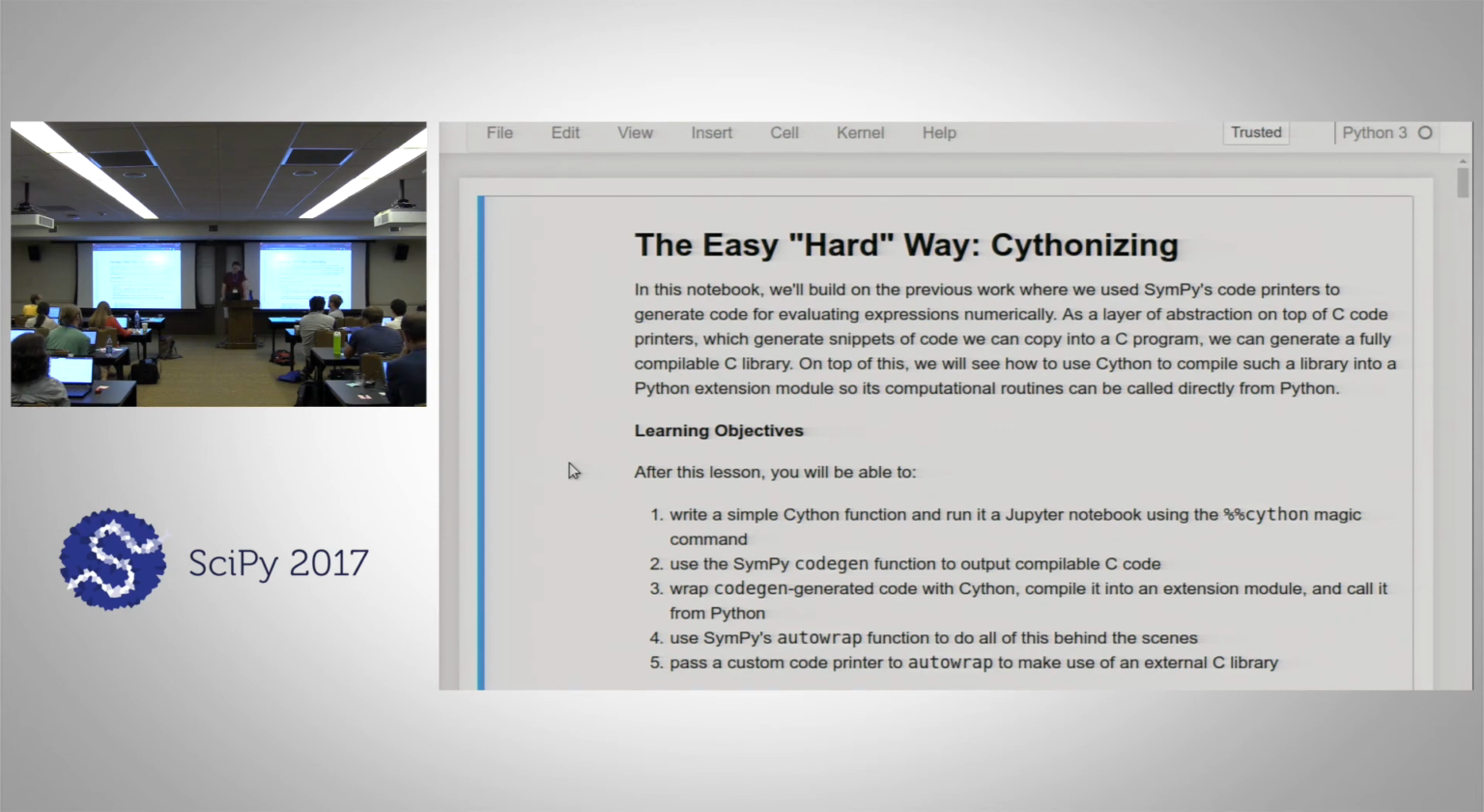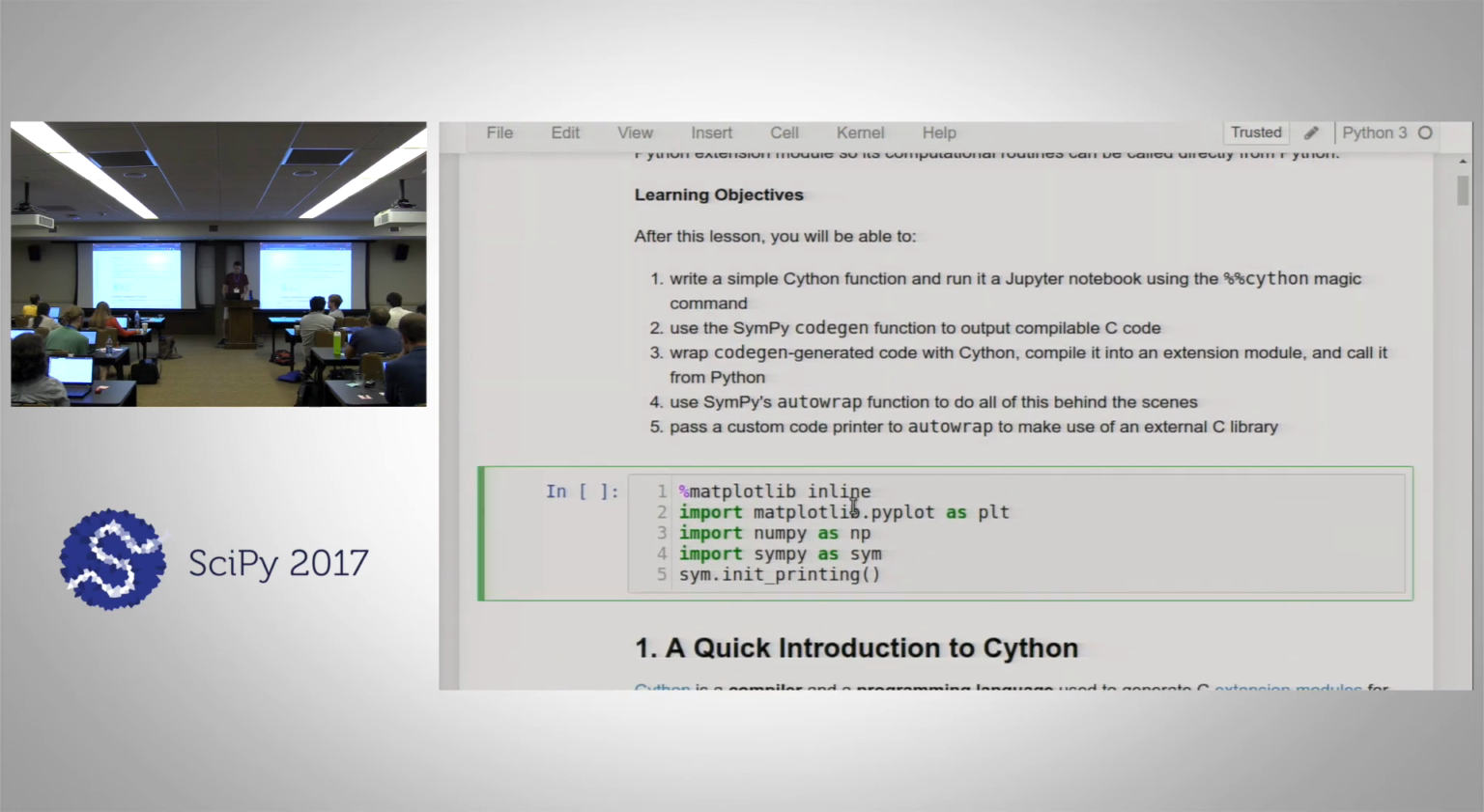And then we will use SymPy's autowrap function, which can do all of this for us rather than us doing it manually. And then last, if we can get to it, you can actually now pass a custom code printer to autowrap and some preprocessor statements to be able to use an external C library with your autowrapped code. So we'll go ahead and get started. These are just a few imports we'll be using throughout. So every SymPy thing is going to be under the sym namespace.